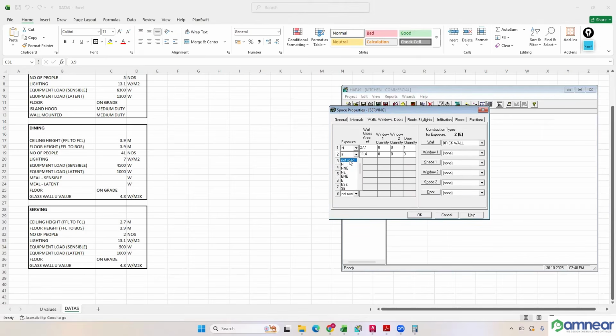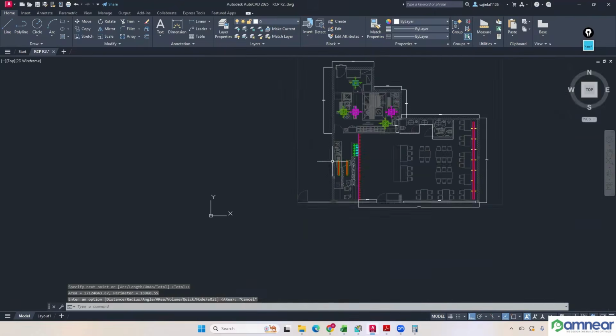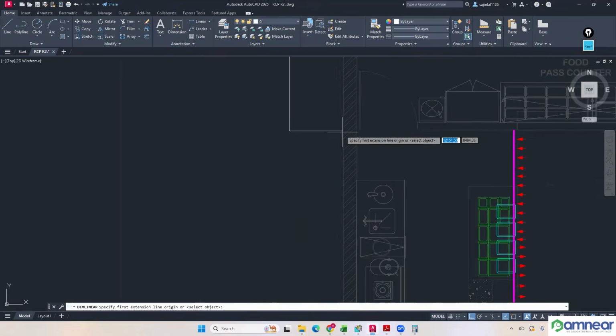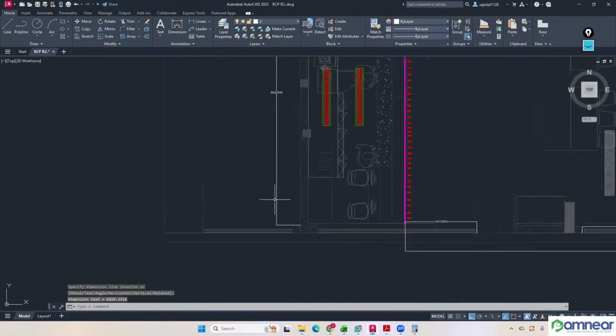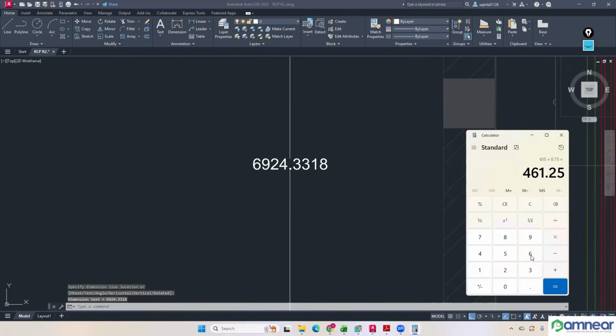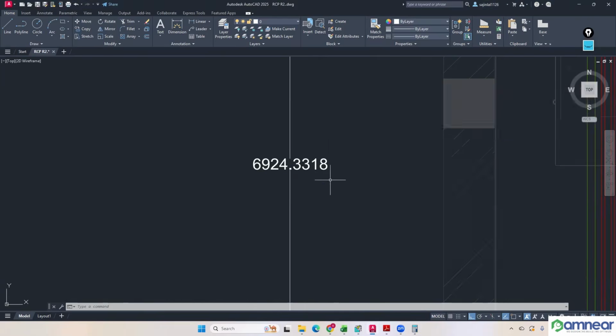Let me select. We are having 2 exposures, this side and this side. Okay, so I'll be taking from here to here, take the full exposure. Okay, from here 6.92 into 3.9. Okay, 26.98. Let's say 27 meters square. So that is west side only, 27 meters square.